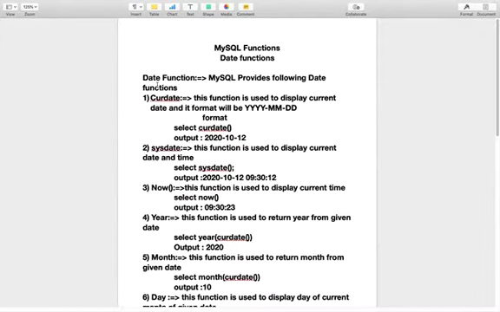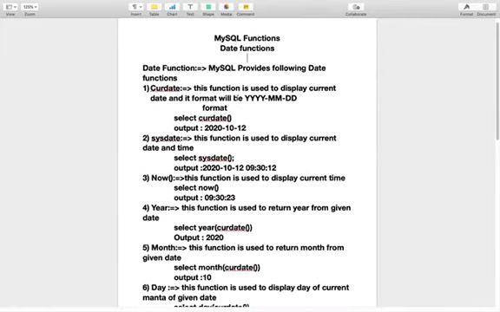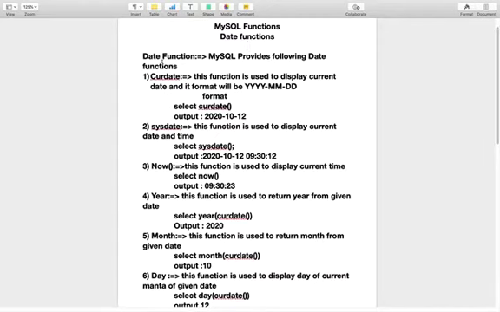Hello students, today in this class we learned MySQL date functions. In the previous videos we learned MySQL text functions, then mathematical functions. Now today we learn our third category, date functions. So MySQL provides the following date functions.